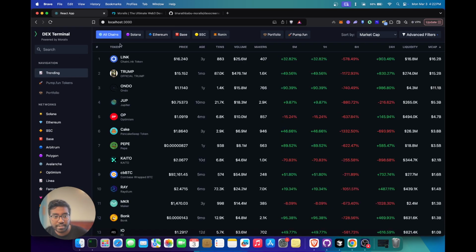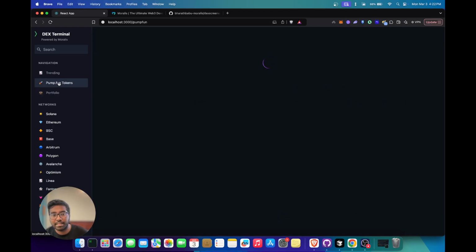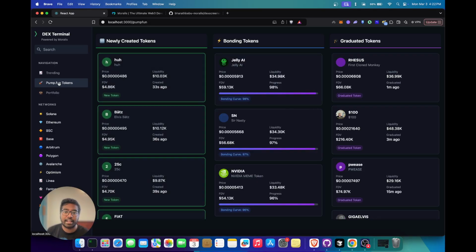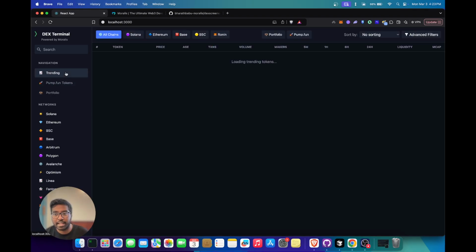Aside from the advanced filtering, you also have Pump.fun tokens. And what this essentially means is that you will be able to get a live feed of all the Pump.fun tokens as they are created. And you will also be able to track their bonding progress and their graduation, etc. And like I mentioned earlier, all of this is again clickable.